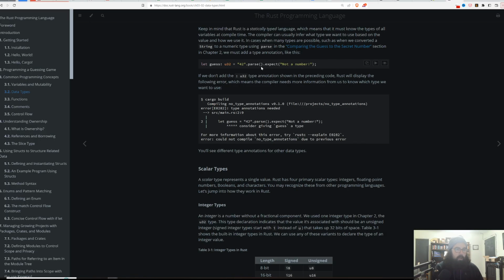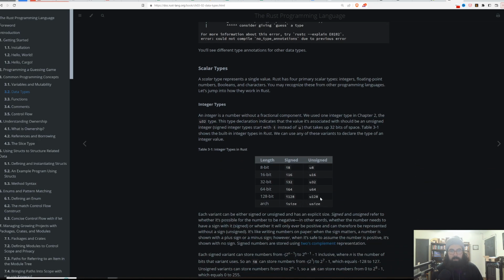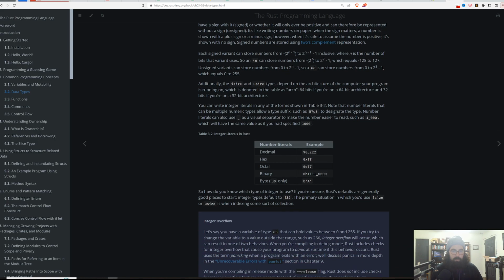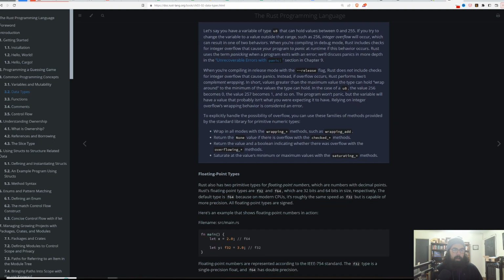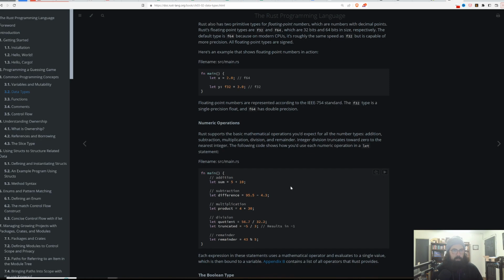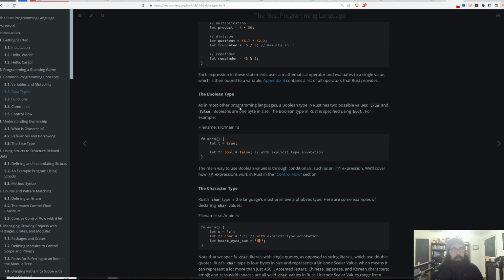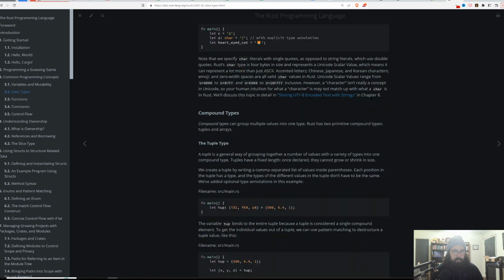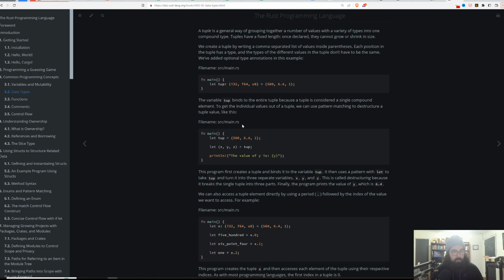So I would say go and look at all of the data types. Scalar types, like I said, 8-bit through 128-bit, signed and unsigned integers. We've got floats as well, obviously decimal, hex, octal, binary. Floating point types being floats and decimal type numbers. It's got the numerical operations, and then your character types. They use Unicode, so you can actually do emojis inline, which is neat. Compound types, you've got tuples, you've got arrays.